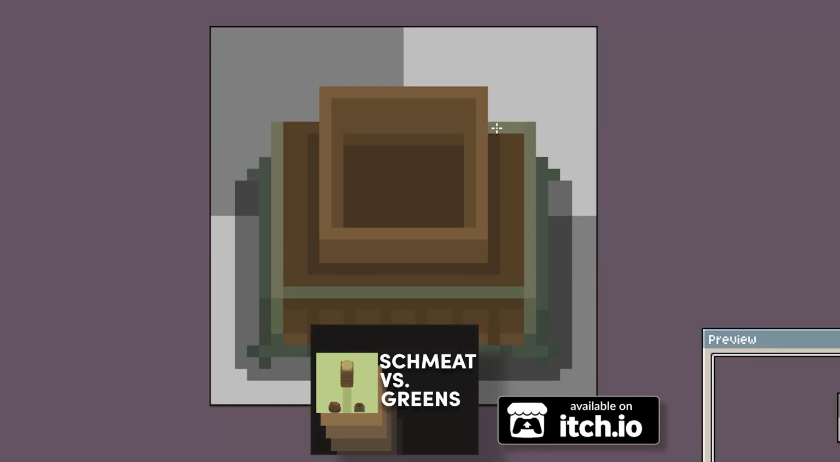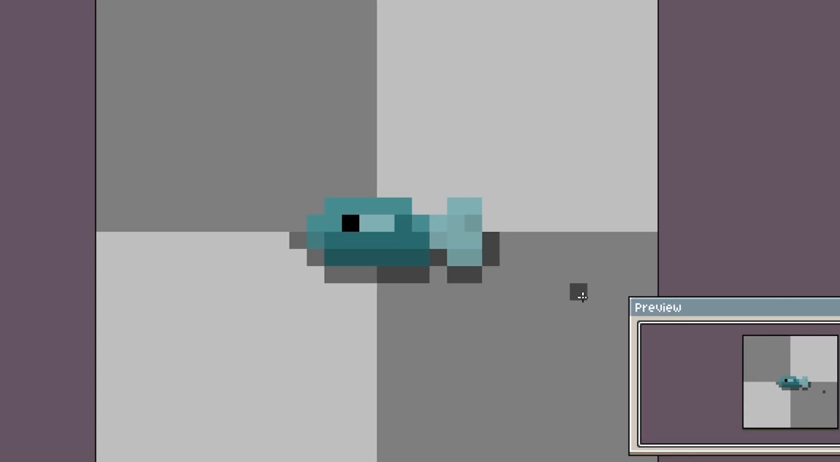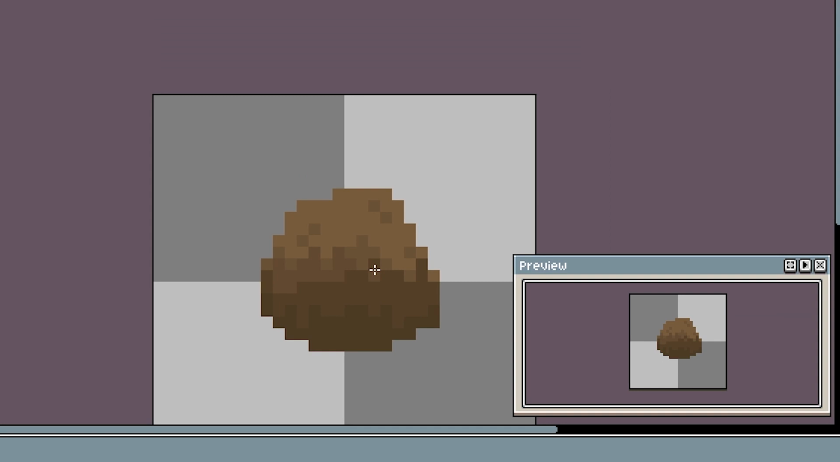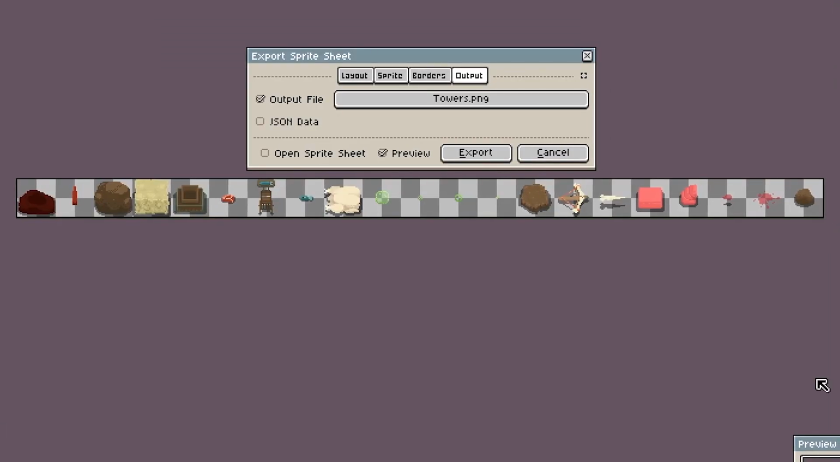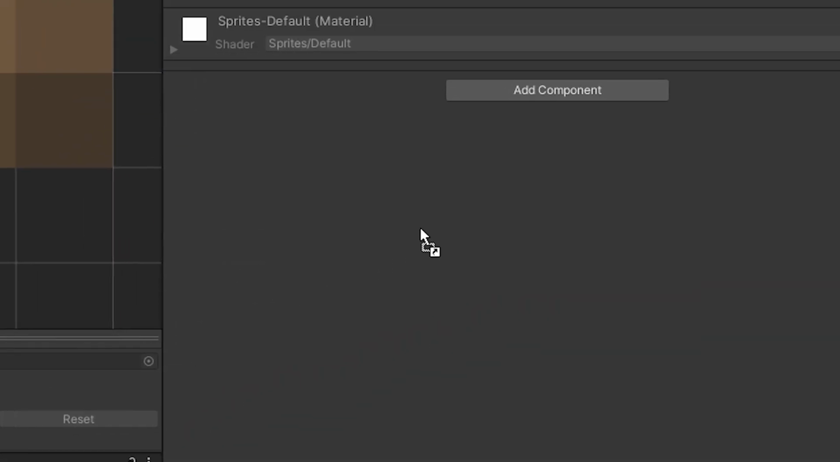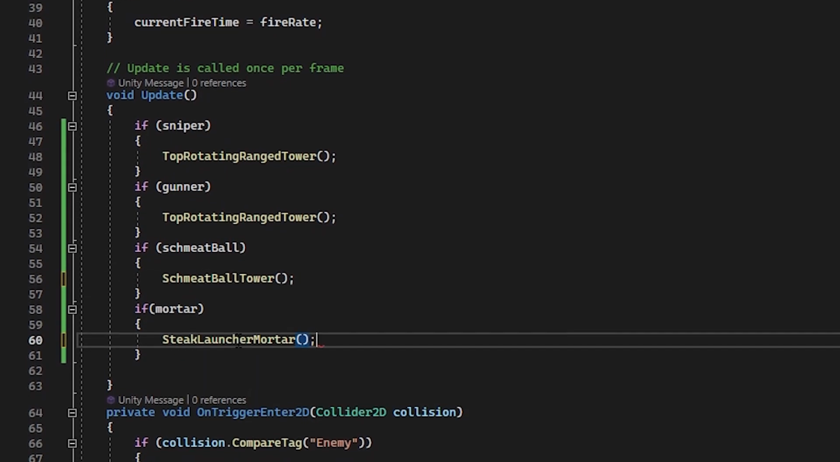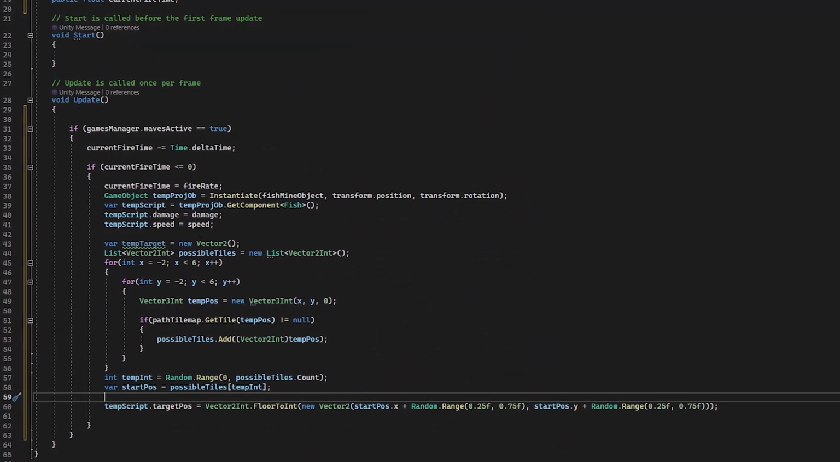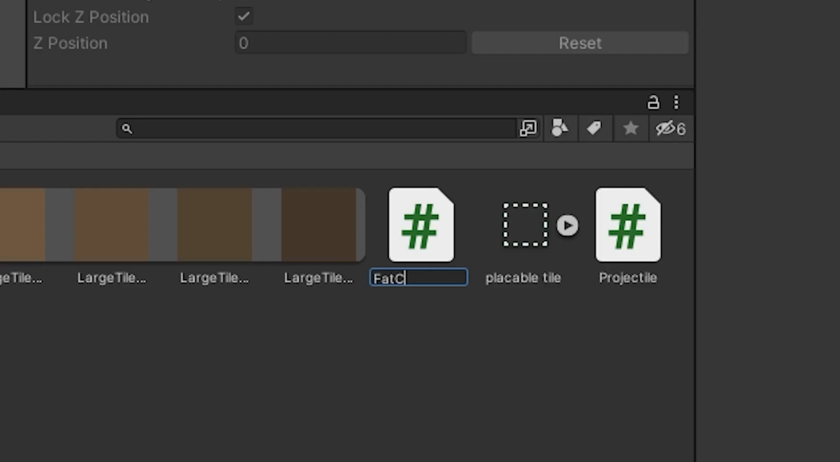Fat cube, steak launcher, steak, fish tower, fish, raw chicken, bone sniper base, bone sniper top, bone projectile, blood gunner, Schmeat ball. Exported those towers, put them into Unity, look at those towers, coded the steak projectile, threw the script onto it, edited the range tower script, added all the things. Perfect fish code. Made a script for the fish landmine tower, working correctly.